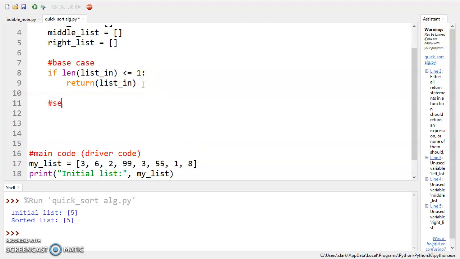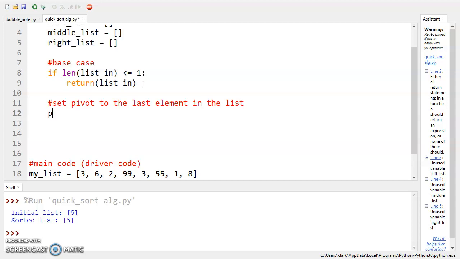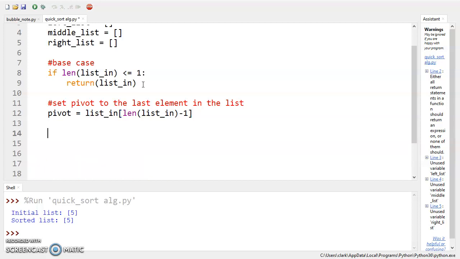Next, we're going to set the pivot to the last element in the list. So all you do to do this is pivot is equal to list_in, and using list index, we just say, okay, well, what is the length of list_in? And to get the final element, you take away 1 from it. Right, so that's the pivot set.